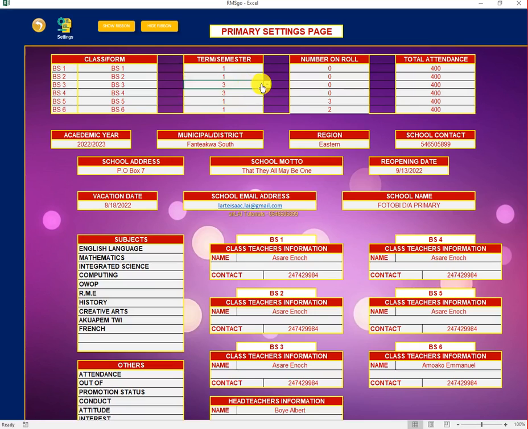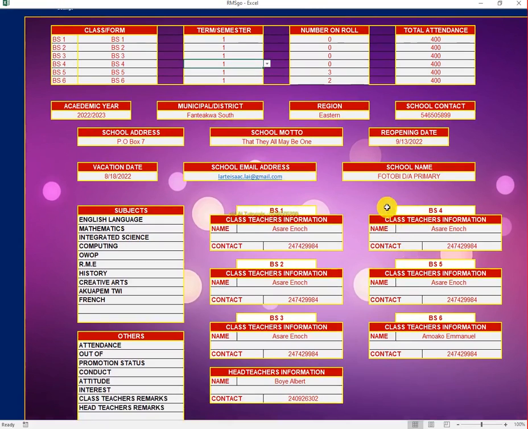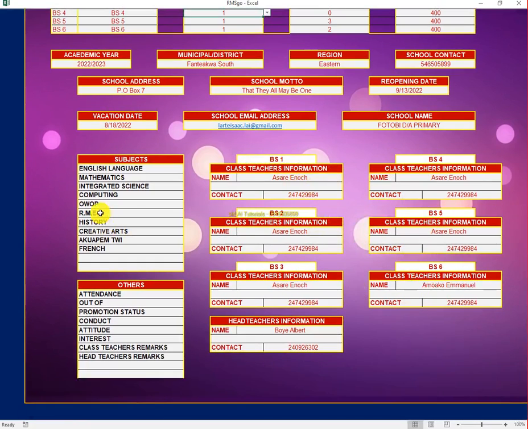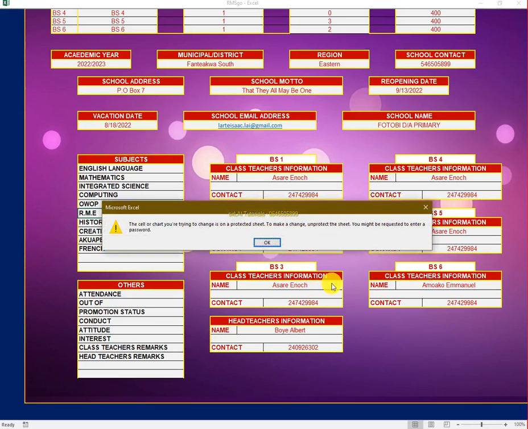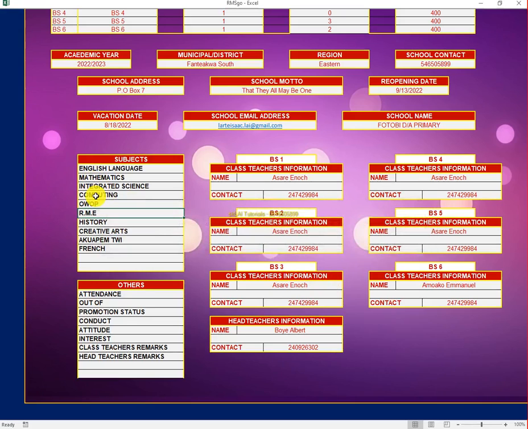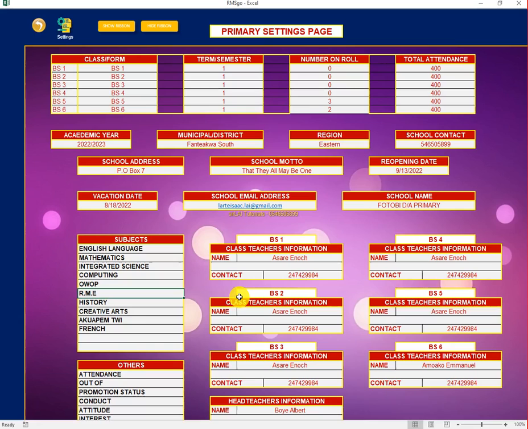Okay, some part of the sheet has been locked permanently. That is why a password has been given to the places where you can do the editing. So you provide the academic year, the district or municipal, the region, the school contact. You provide all the details necessary here, the class teacher's name, the headmaster's name. These ones are not editable because it affects the report system. So these ones can be edited, these ones cannot be edited. So you provide these basic details over here.